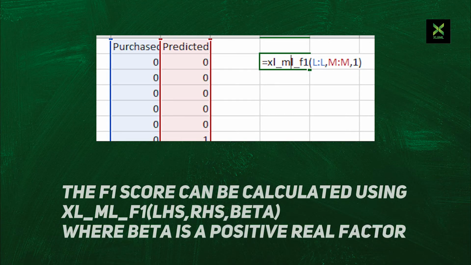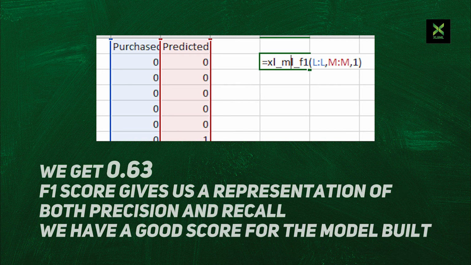The F1 score can be calculated using XL_ML_F1 with LHS, RHS, beta, where beta is a positive real factor. We get 0.63. F1 score gives us a representation of both precision and recall. We have a good score for the model built.